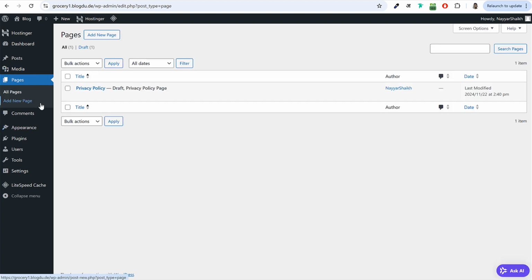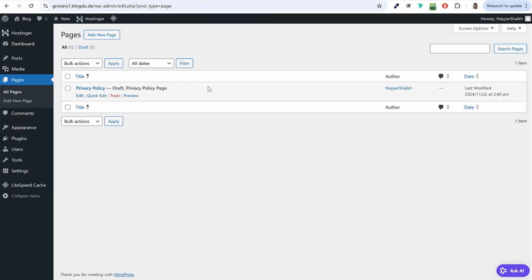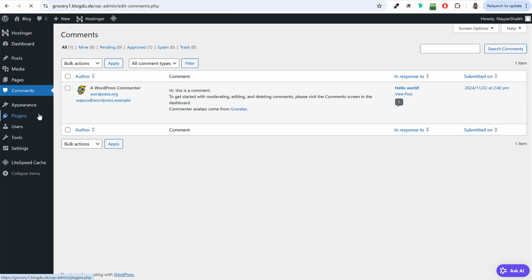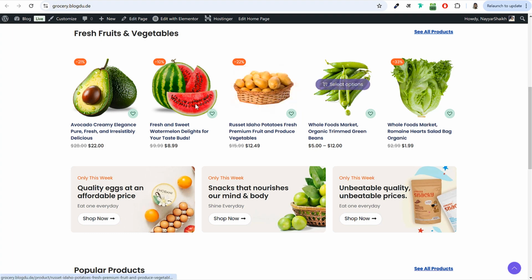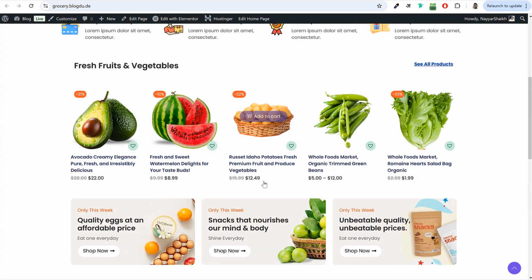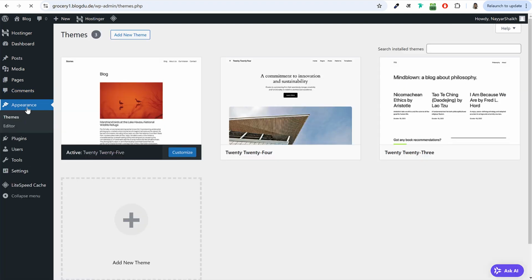Then we have the pages option, which obviously will be used to create different pages. Like in this video, we'll be creating shop page, track order page, about page, contact page, home page. So these pages will be created from here. Then we have the comments option. Whenever somebody leaves any comment under any blog post, or whenever somebody leaves any comment, question or review under any product, you will see those comments and reviews over here. If you want, you can approve them, you can unapprove them, you can reply to them, or you can even delete those comments.